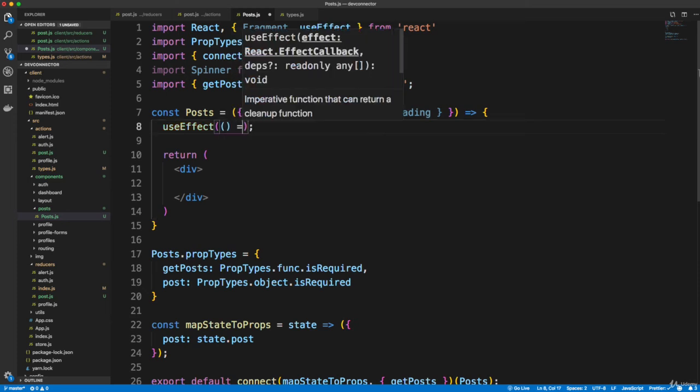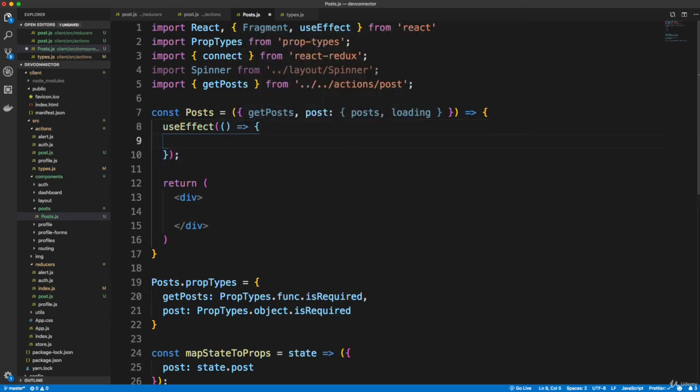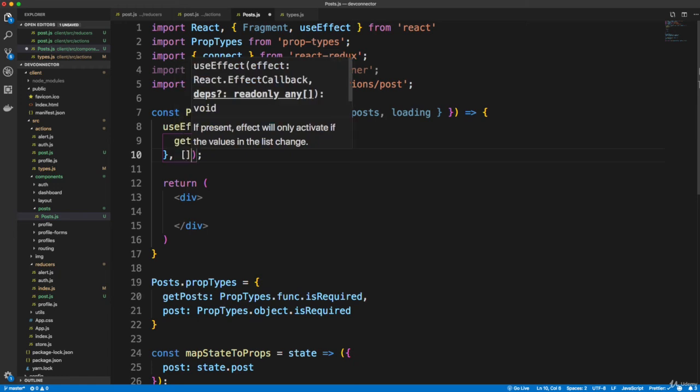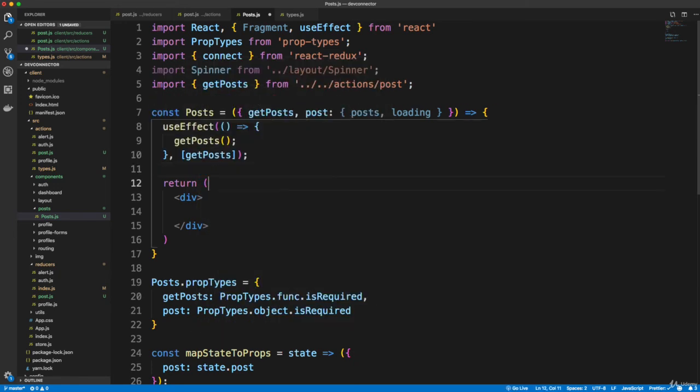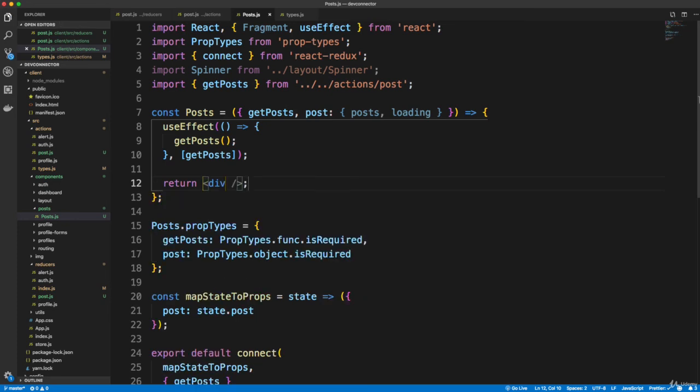Okay, so useEffect, and we'll call getPosts, and then we want to add the dependency of getPosts as well. All right, so just doing that should, once we load this page, or component, it should fetch the posts from the API and it should put it into the state.